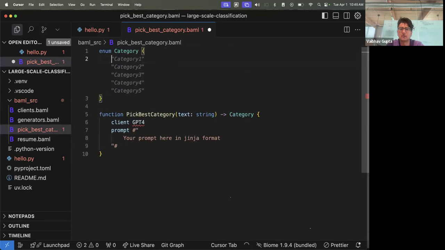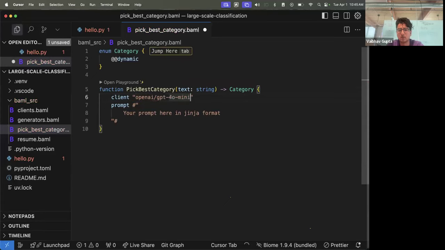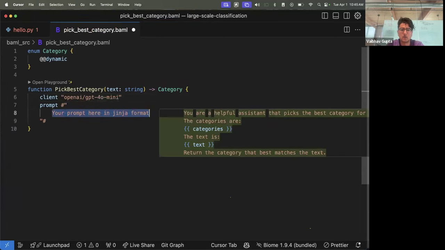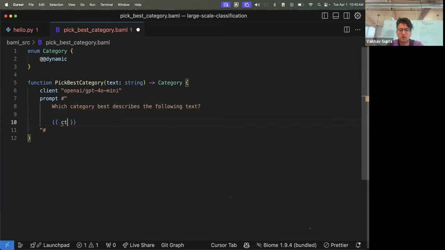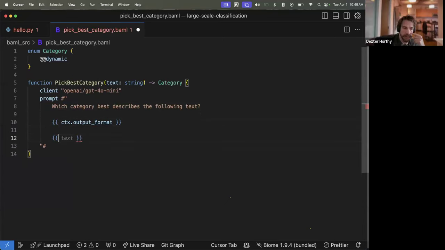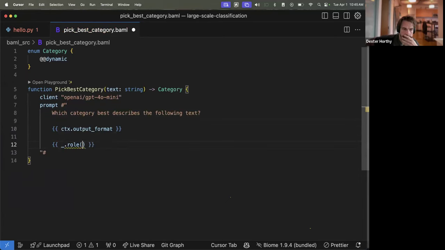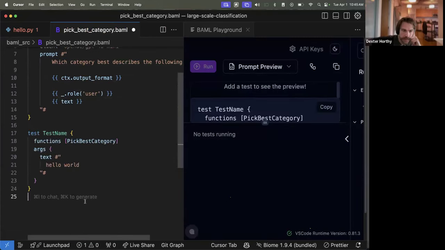But this enum is not one that's going to be described in our BAML code. It's actually an enum that's going to be described dynamically at runtime. And we'll use OpenAI GPT-4o mini to do this. Which category best describes the following text? ctx.output_format. So that's going to output the list of categories that it should use in its answer. Exactly. And then as the user message, we're actually going to put in the text.